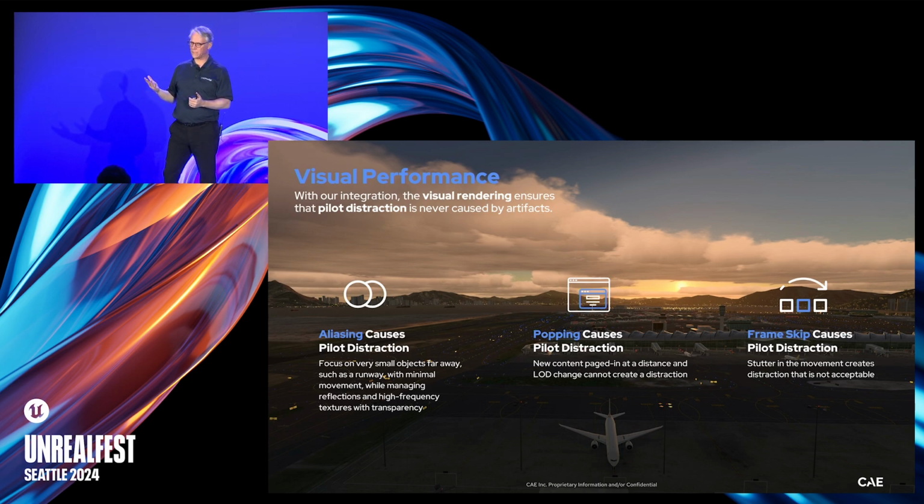Frame skip, so essentially an overrun, right? You have too much content in the scene, too many animations, whatever you have in there, and then suddenly either the GPU or the CPU overruns its frame. That creates stutter in the scene, so that's a no-go, right? So we have to make sure that we calibrate and we prevent those conditions from happening, otherwise it becomes negative training.